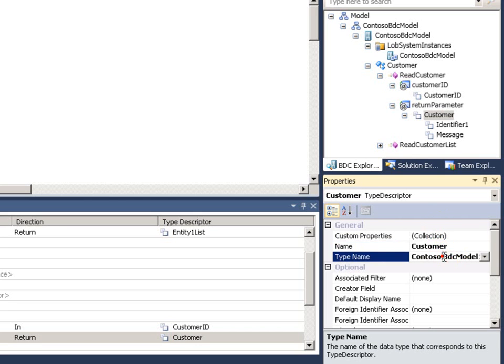And of course, coming right down here, the type name is not Contoso.Bdc Model 1, it's Contoso.crm, and instead of entity 1, it is customer. So the type name is Contoso.crm.customer, and that's what we want. That's a good type name for our situation here.